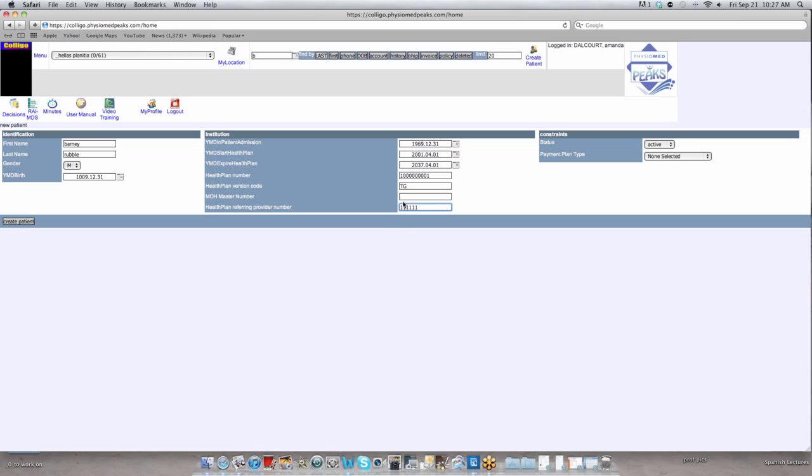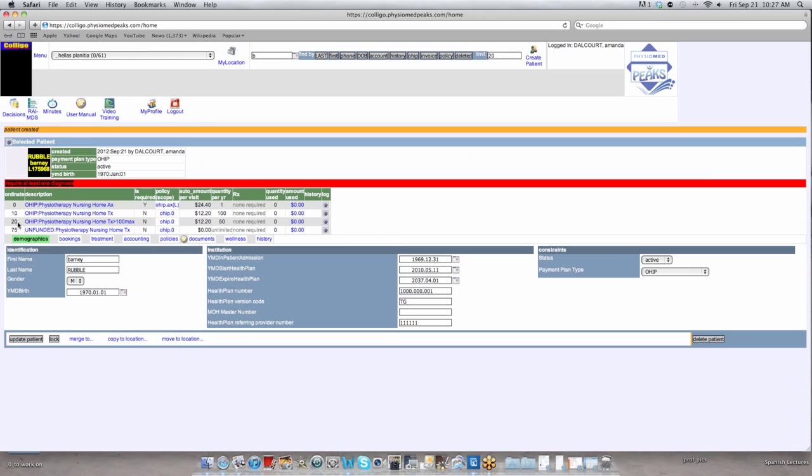Once you've entered that, then you need to just make sure that the status for the resident is active and go into payment plan here and choose OHIP. And then you would click on Create Patient.